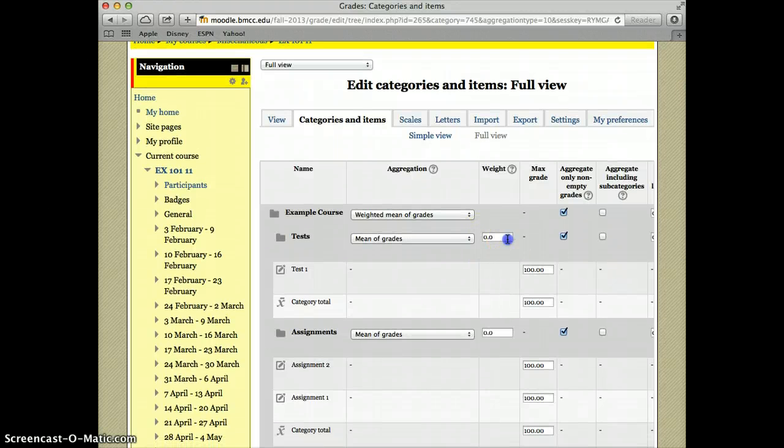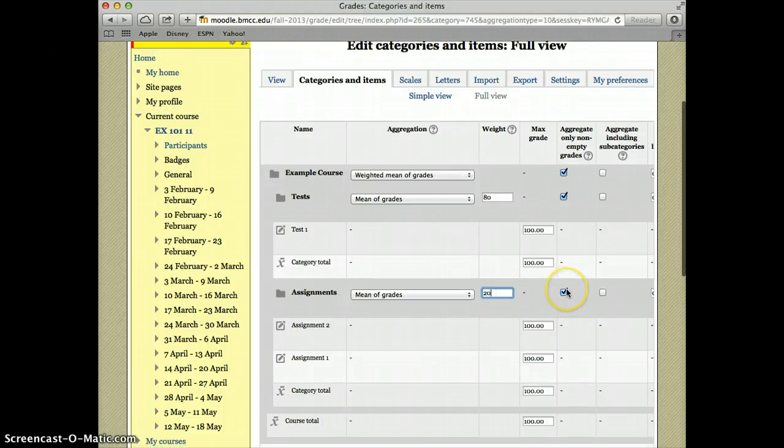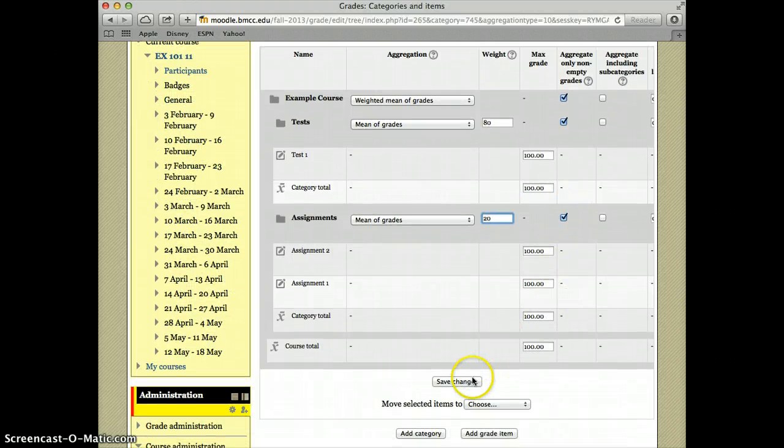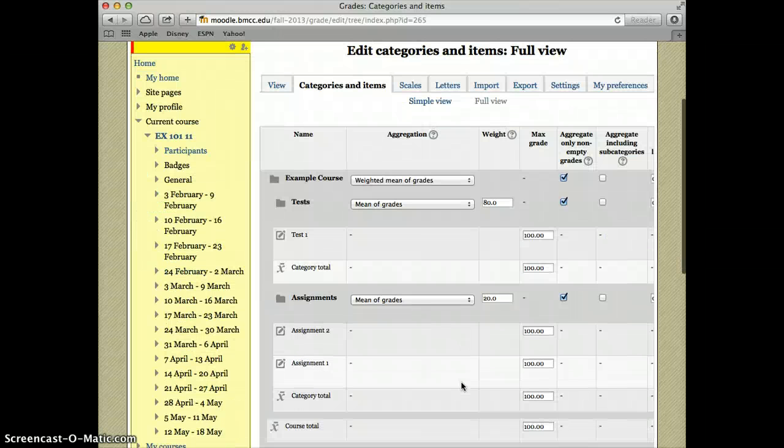So say you want tests to be 80% of a student's grade, you'll change that number to 80, which will then obviously make this one 20. And then click Save Changes. You can do this with any number of categories. Say you had 3 categories, and you wanted to do 60, 20, 20. As long as it adds up to 100, you should be fine.